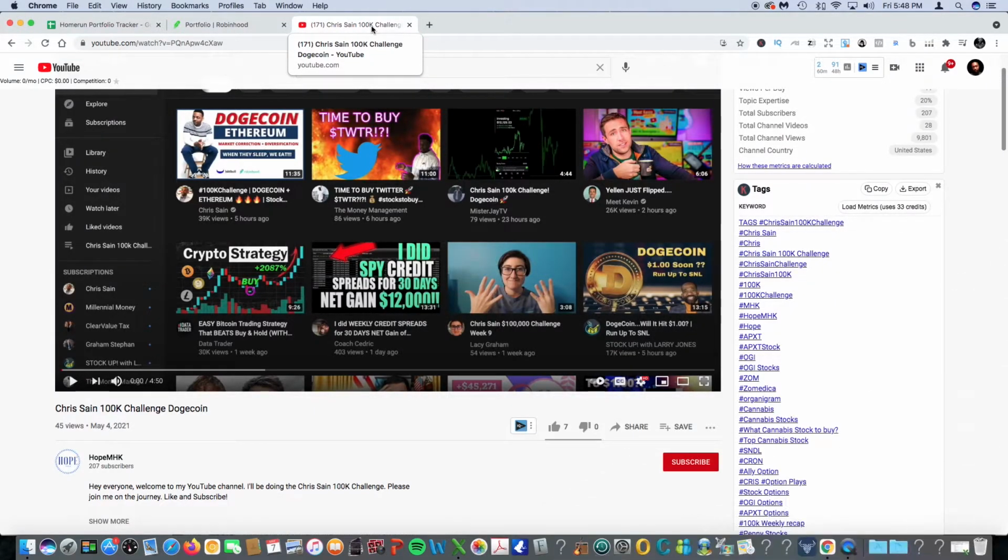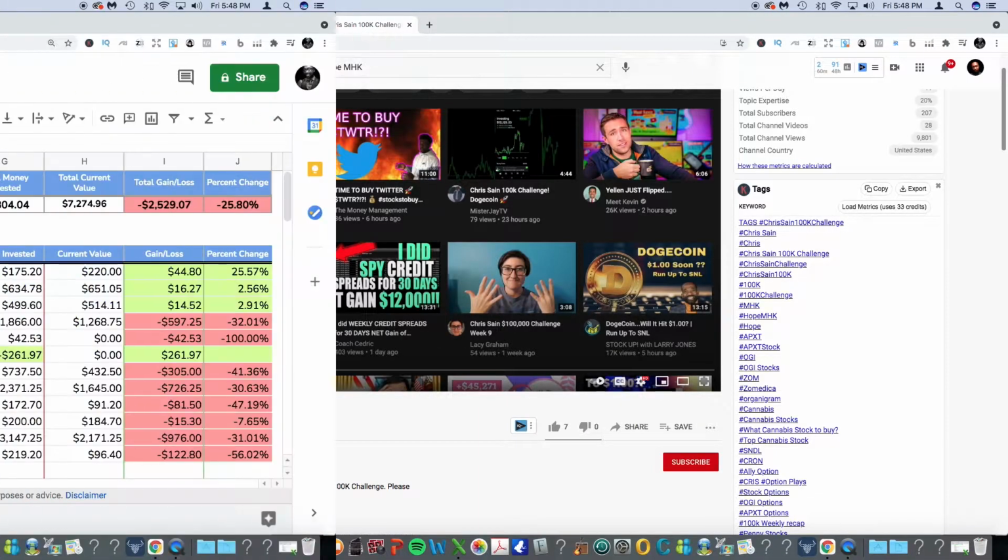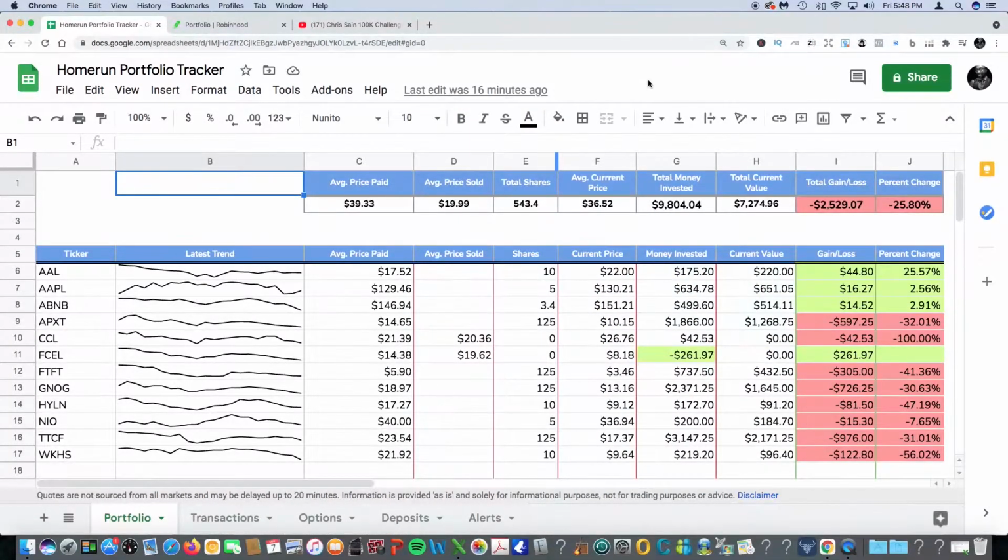But with that being said, without further ado, let's go ahead and dive into my tracker. So here we are, guys, inside my tracker. As you can see, your boy is down 25.8% in this portfolio. And again, it's the same plays that have been down for the past 2 to 3 months.